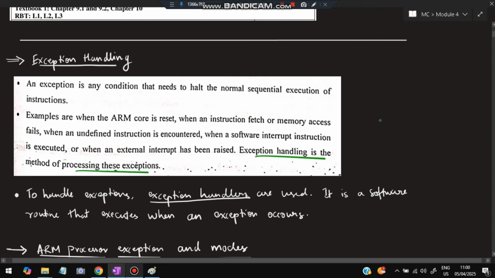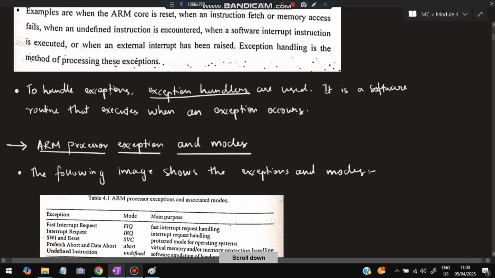The way in which we handle an exception, what we need to do when an exception comes, is called exception handling. To handle the exceptions, exception handlers are used. An exception handler is a software routine that executes when an exception occurs. So exception handlers are designed to handle the exceptions. We'll be learning more about it.